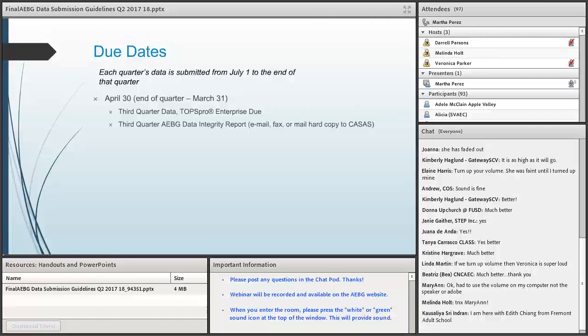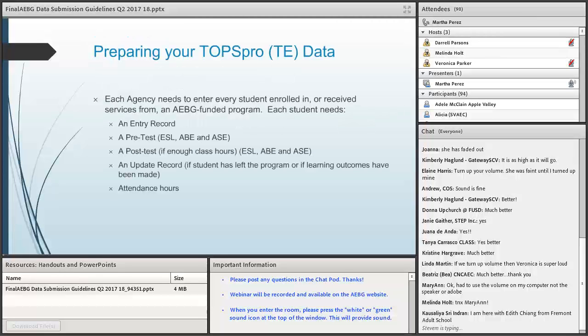All right, these 2 deliverables are due, which is the 3rd quarter data, including the TOPS Pro Enterprise. And that basically means that if you have the TOPS Pro Enterprise online, which I'm pretty sure everybody has already, there's nothing to worry about with this deliverable. The 3rd quarter data is already hosted on our online server. So there's nothing for you to send but the data integrity report, the AEBG data integrity report. We're going to talk a little bit more about the AEBG Data Integrity Report, on how to generate it and much more.